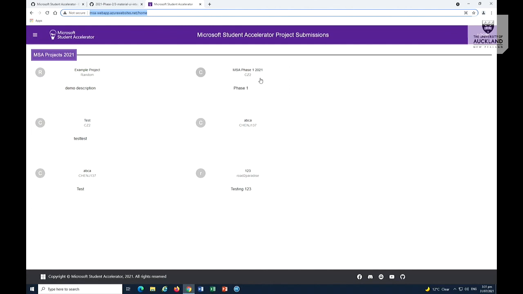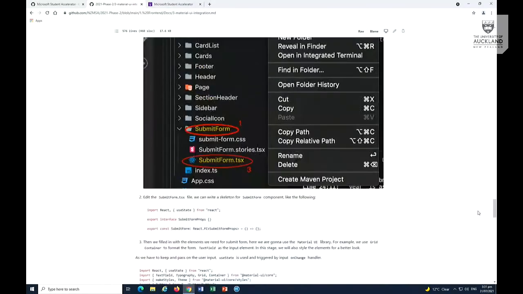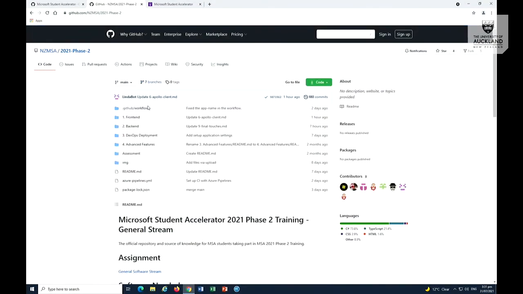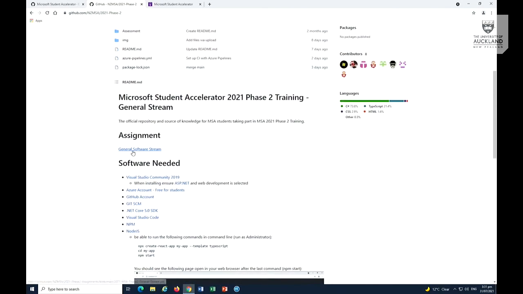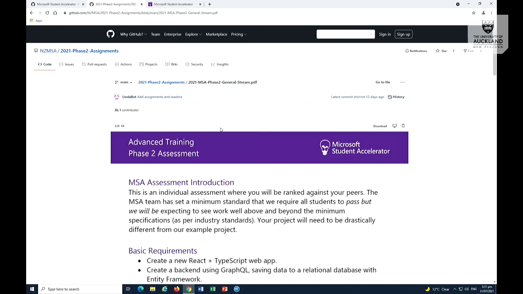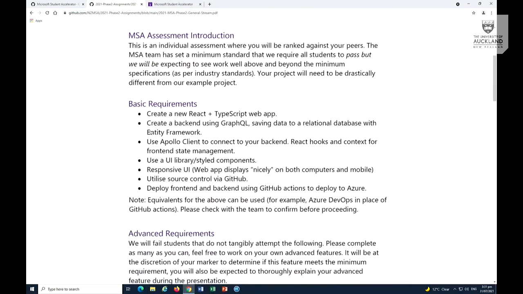That's totally cool. Moving over to the assignment itself, it comes down to what needs to be done for phase 2. If we click on general stream assignment, the assignment details are on the GitHub page. We've got basic requirements and advanced requirements.